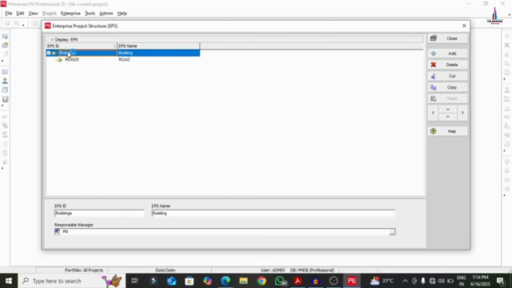So the building has subcategories for the roads like this, but the roads are a separate category and buildings are a separate category, which equals the building category. We will move this particular section to the left-hand side here. Now you can see the buildings are a separate category and the roads are a separate category here. So this is the first step, which is related to the creation of EPS.